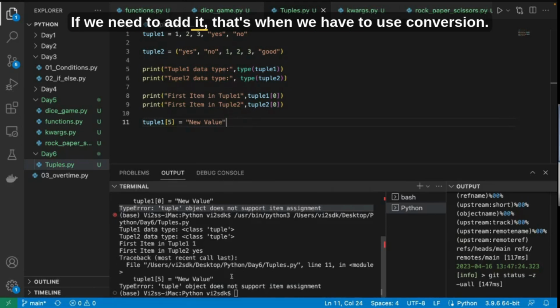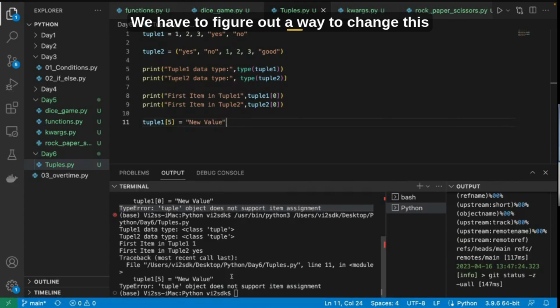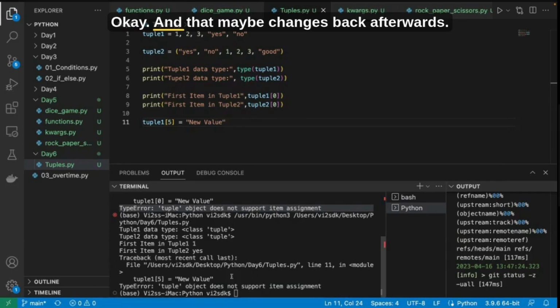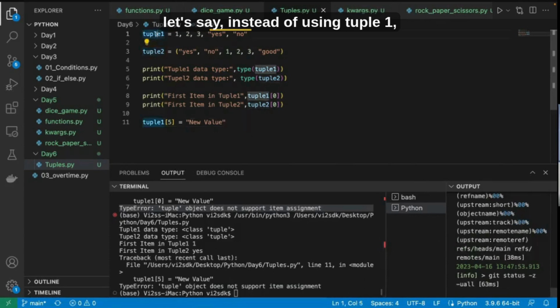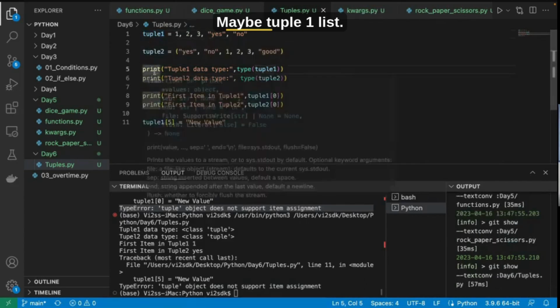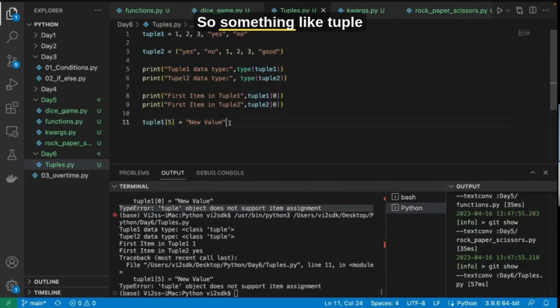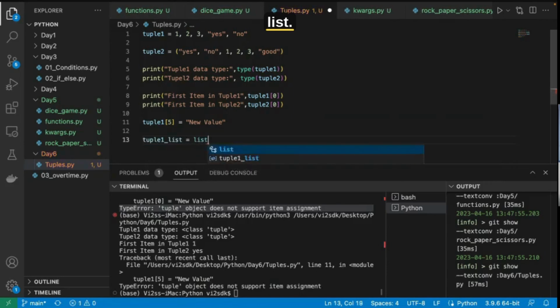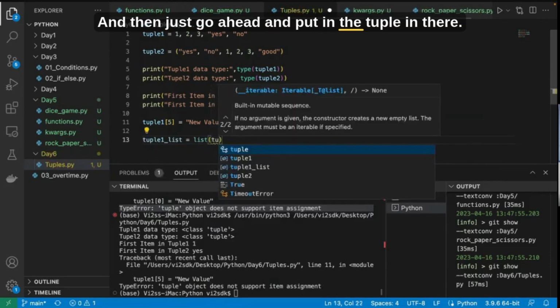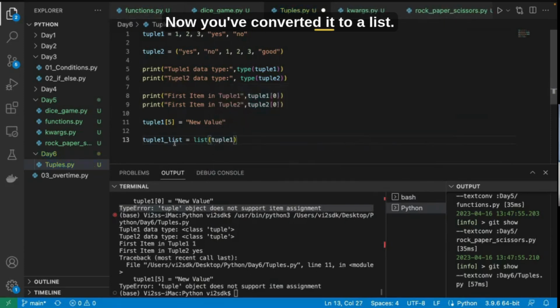If we need to add it, that's when we have to use conversion. We have to figure out a way to change this tuple into a list, and then maybe change it back afterwards. Instead of using tuple 1, we'll call it something else, maybe tuple 1 list. So tuple 1 list will now be equal to list, and then just put the tuple in there. Now you've converted it to a list.